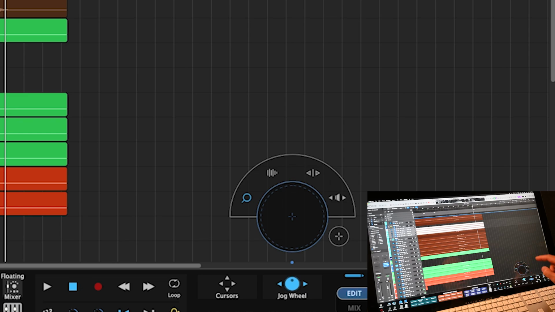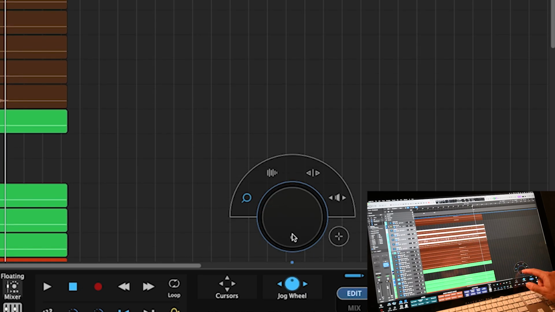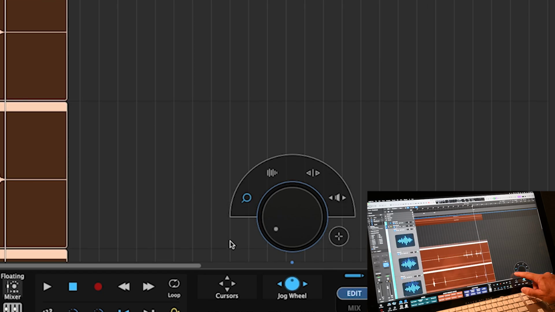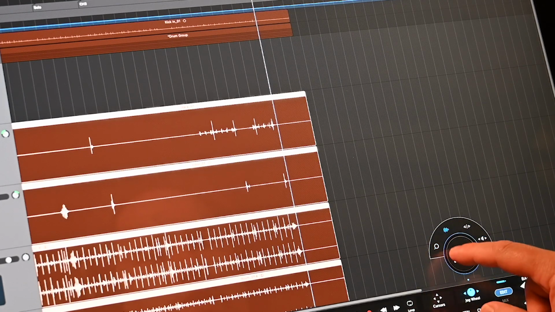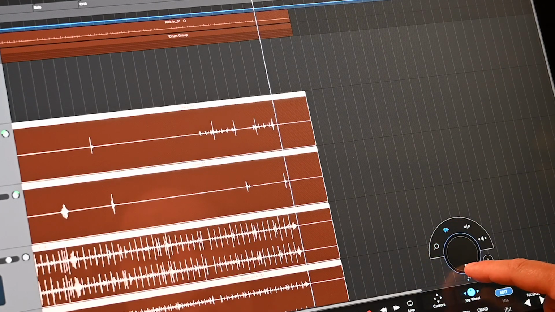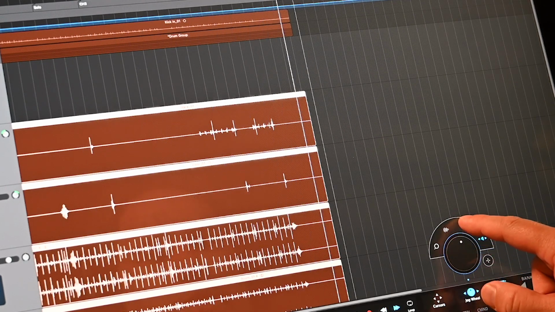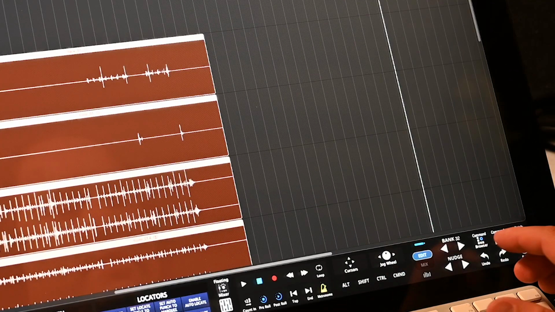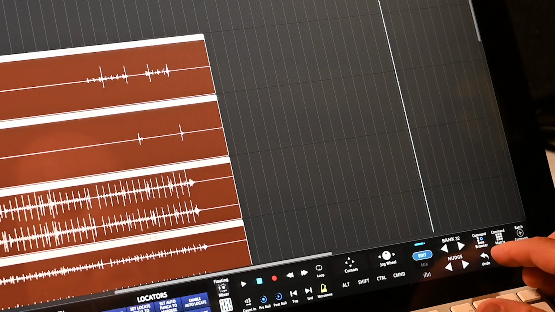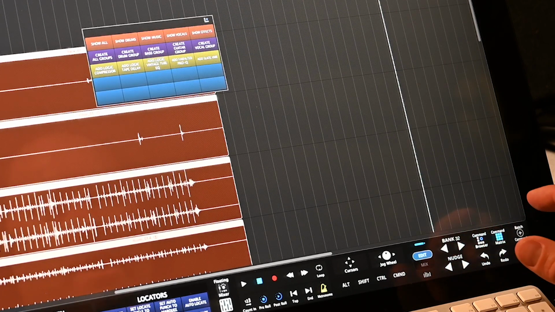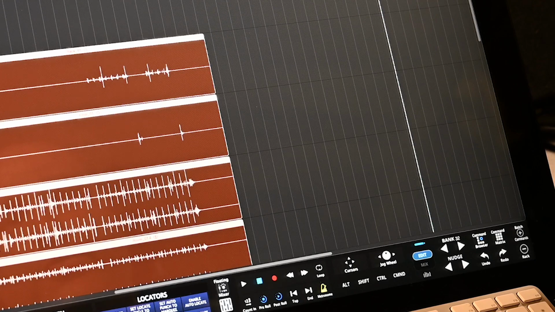To change this to a jog wheel, you could just push this little cross button here, and now you have a jog wheel to zoom the tracks, change the waveform size, or we could even shuttle and scrub the session. Then next to here, we have the batch command browser and the command matrix, as well as undo, redo.